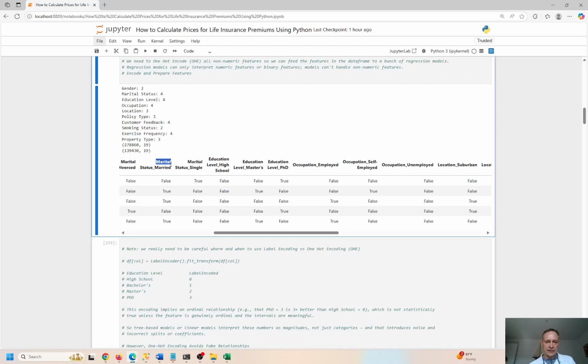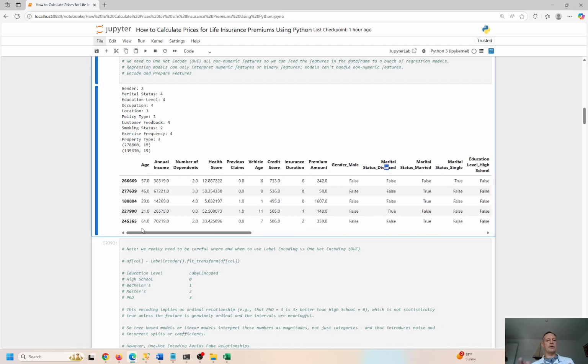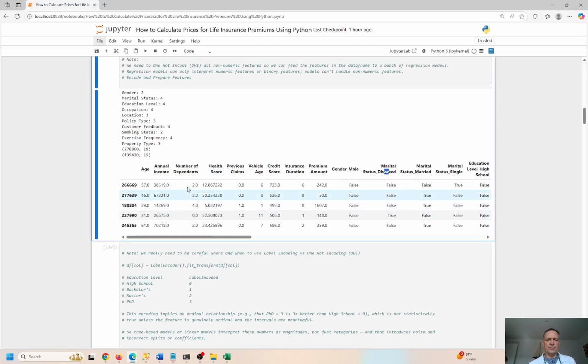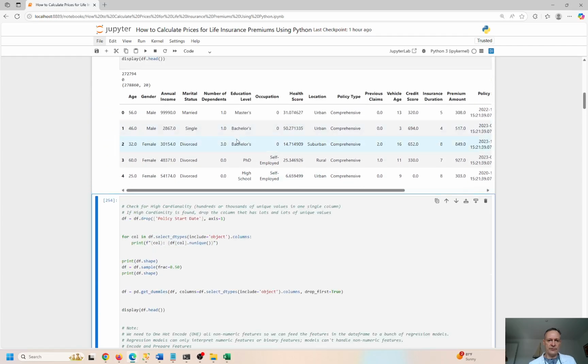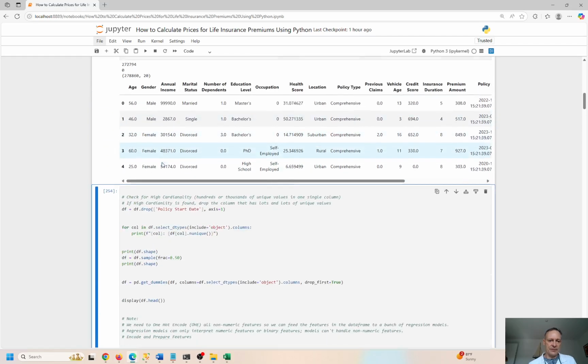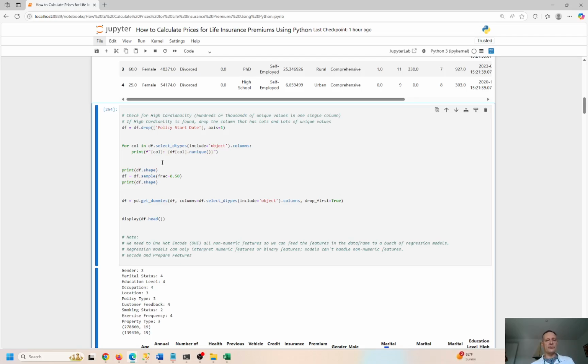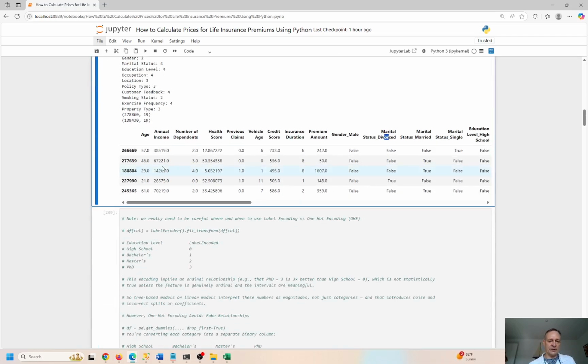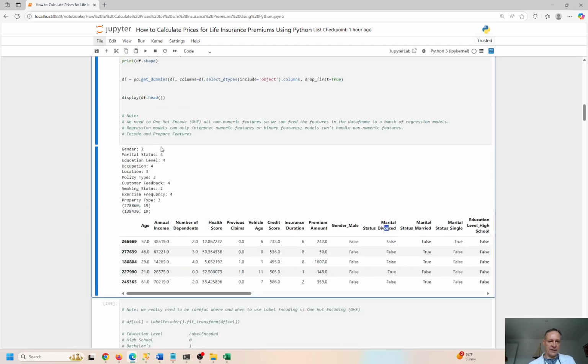Marital status, married, true or false. Marital status, single, true or false. Marital status, divorced, true or false. So we take everything that's not numeric and convert that into a binary representation of the original encoding: marital status, married, divorced, or single, and then male, female. So all the numerics stay numerics, all the non-numerics are converted into binary representations of that field, okay?